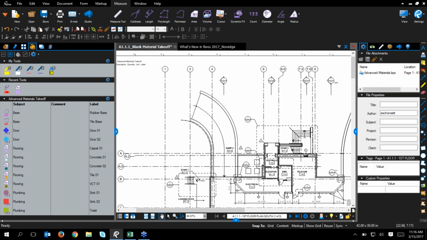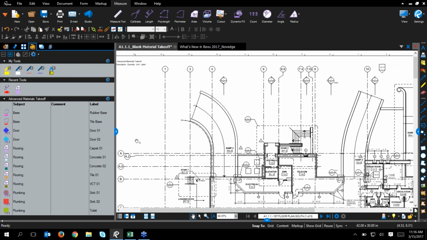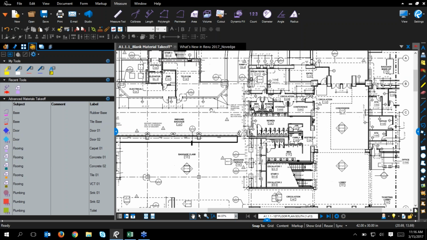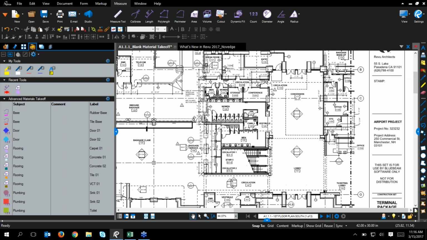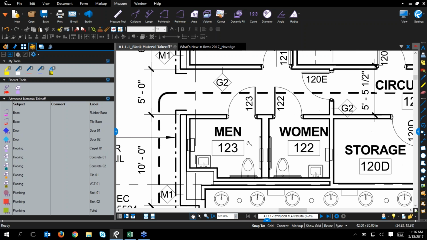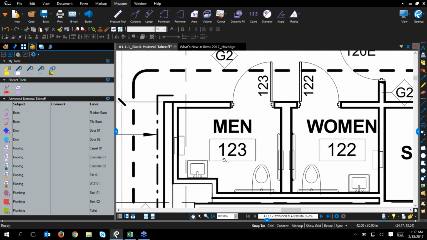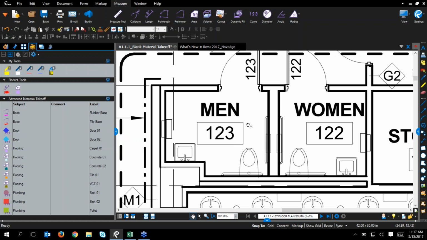Okay, so on to the new stuff. The first one that I'm going to show is called dynamic fill. So the traditional way in previous iterations of Revu that you would take area measurements or perimeter measurements or create spaces would be to kind of click around the room. So I'll show you very quickly here.